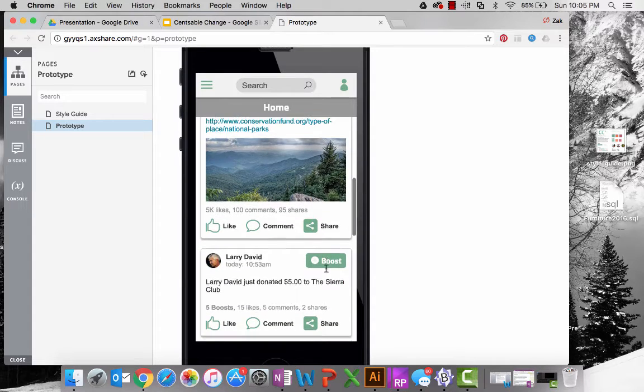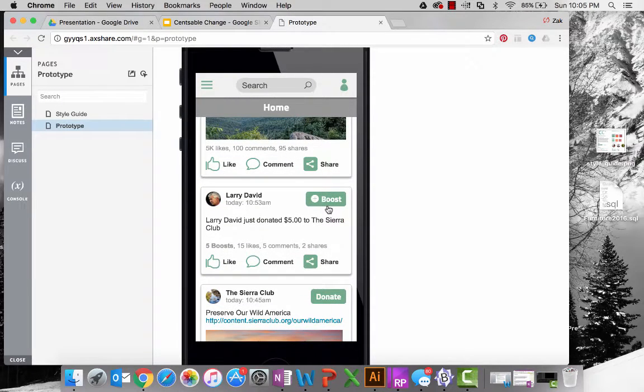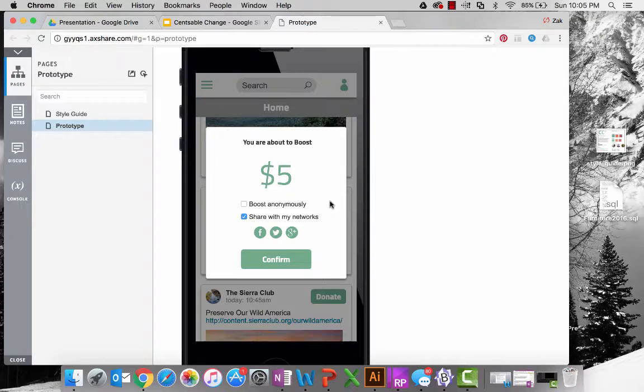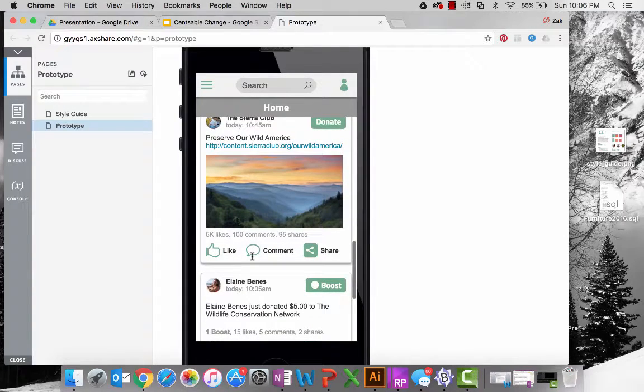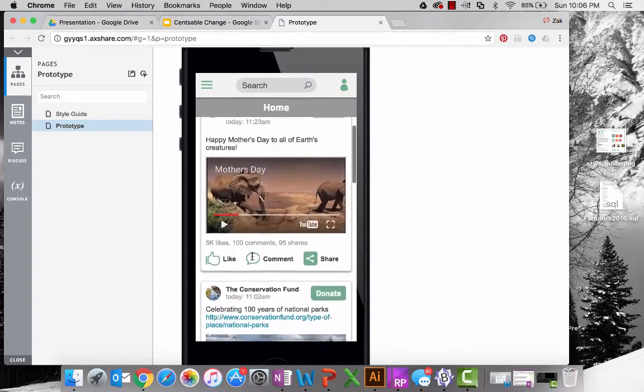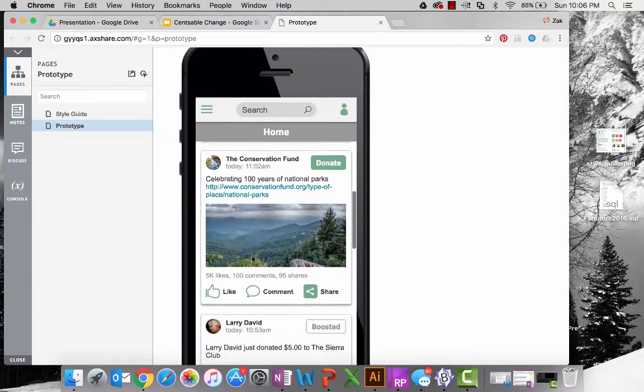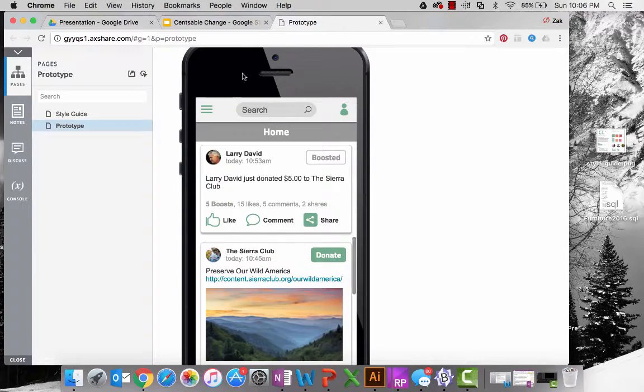All right, I see Larry David down here. Oh, I can boost this. So one of my friends, Larry David, has already contributed $5 to the Sierra Club. Well, I want to be able to boost that. Simple as that. So I matched his. This time I'm going to boost anonymously because I like to mess with him. And then there we go. And then not all of these work. I mean, we created a happy path just for the regular donation and the boost, but you get the gist.